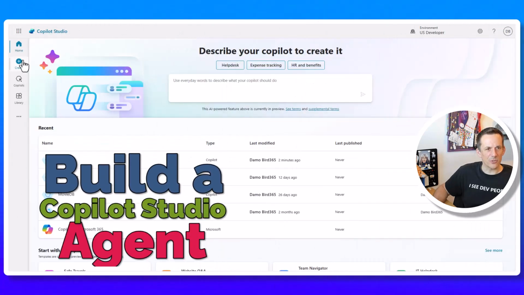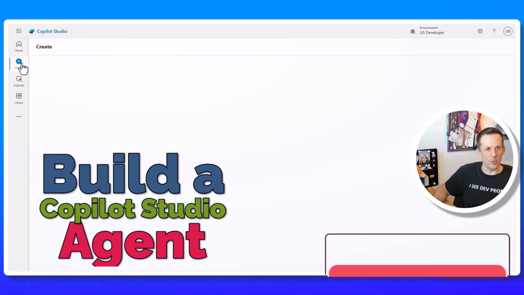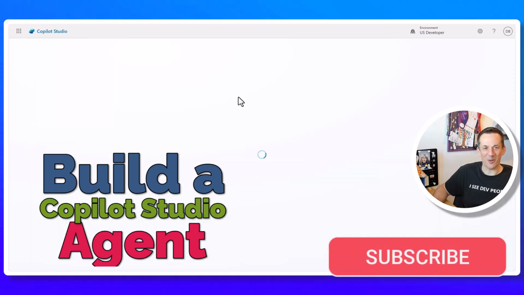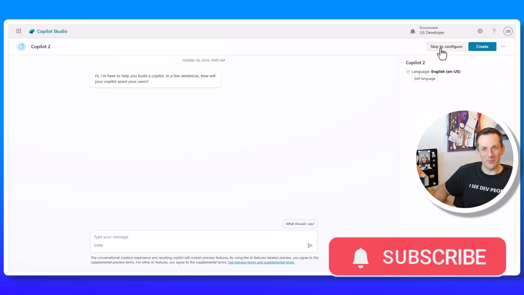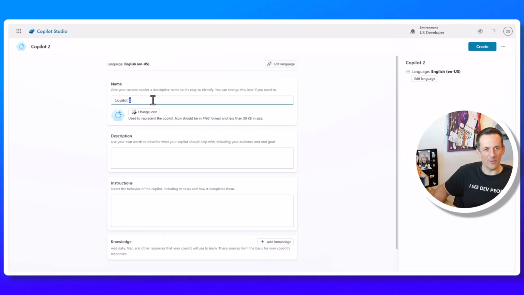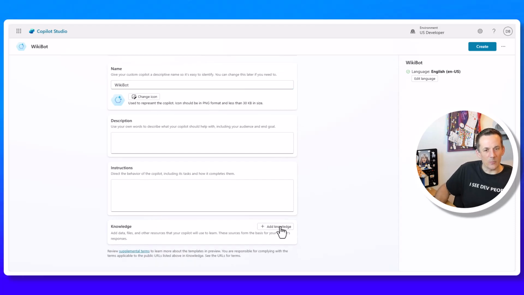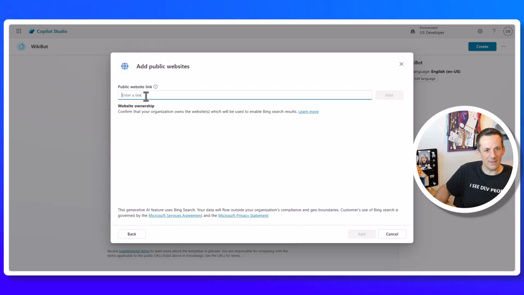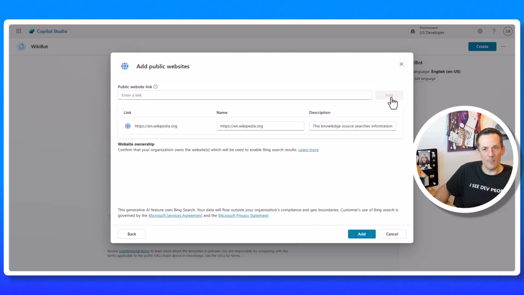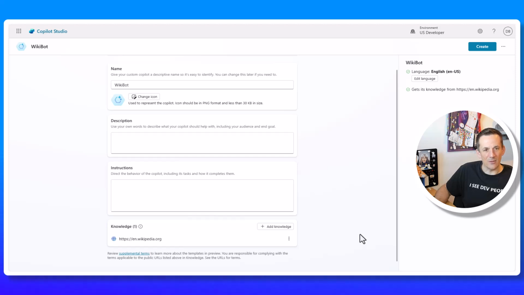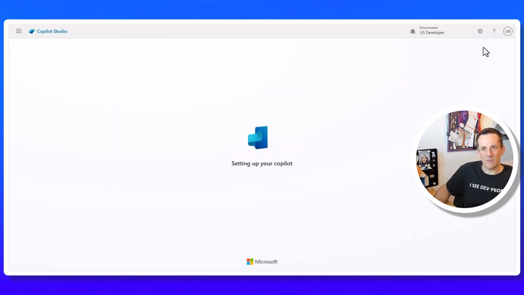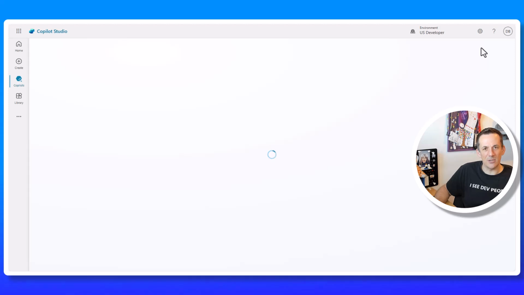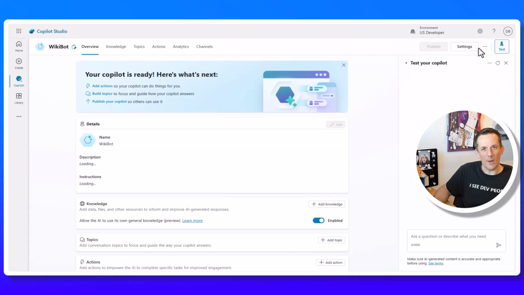So if I jump across onto Copilot Studio and create a new Copilot, or a new agent as we're now calling them, we have a Copilot to help us build them, but if we skip to configure, we can do this manually. I'm going to call this the Wikibot, and we need to add in a knowledge source. So the knowledge source is going to be based on the Wikipedia site. I can paste in the URL, add that in, and add it to our agent. And if I hit create, we'll have a very basic agent now that will be able to answer questions based on the knowledge from the Wikipedia site.